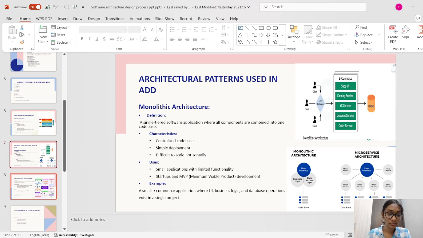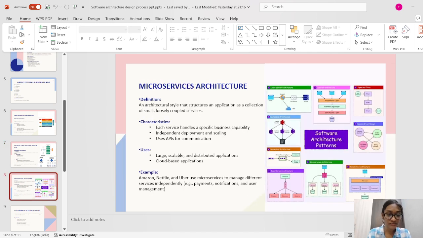Now we'll move to microservices architecture. It is an architectural style that structures an application as a collection of small, loosely coupled services. It is mainly used in large, scalable, distributed applications and cloud-based applications. It is used in large applications like Netflix, Amazon, and Uber.